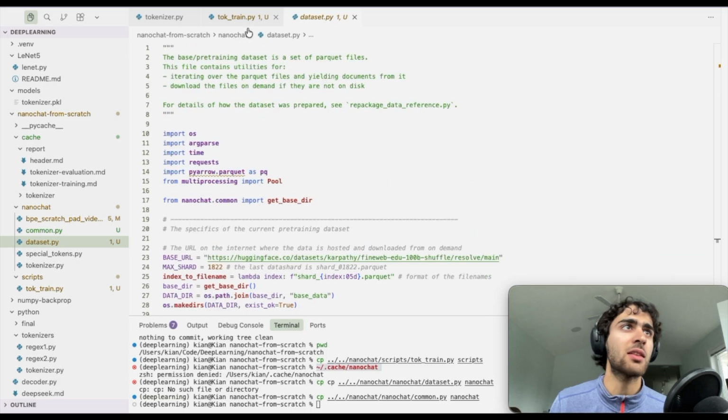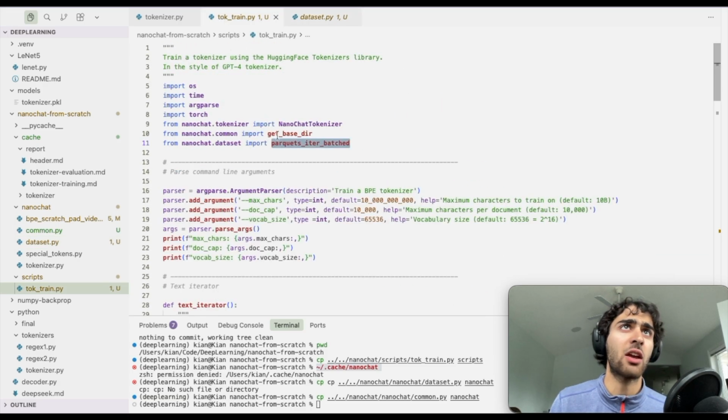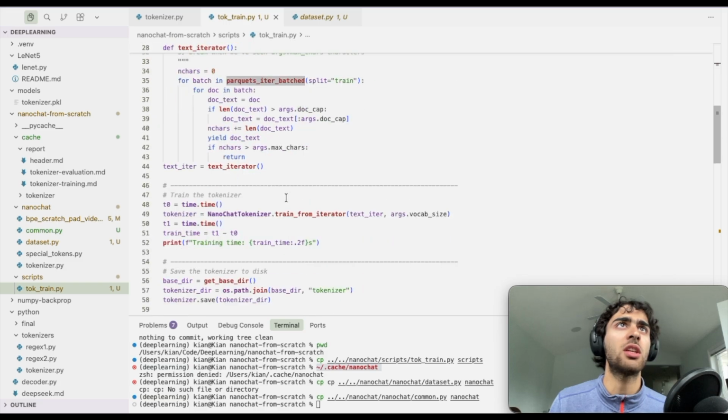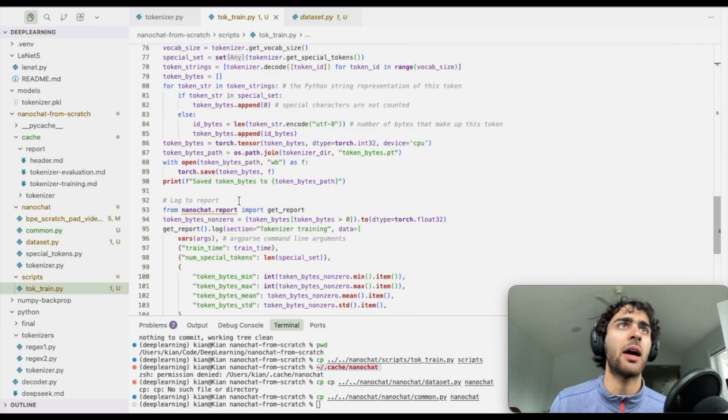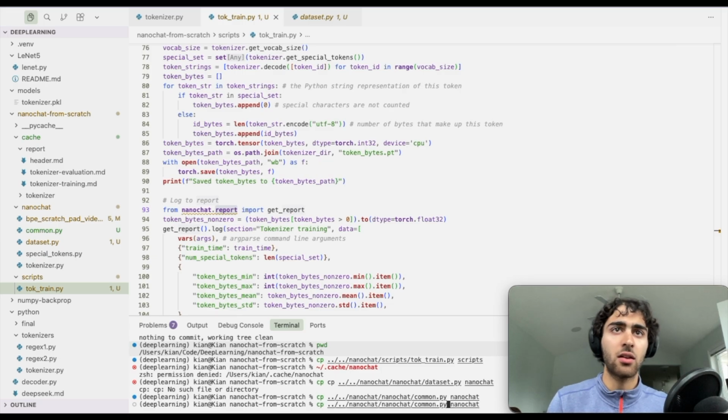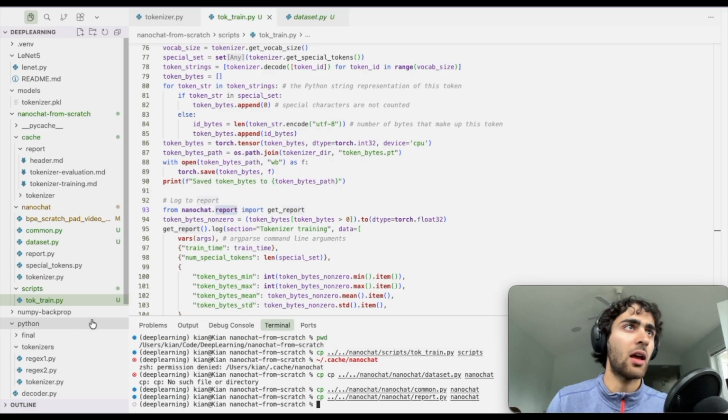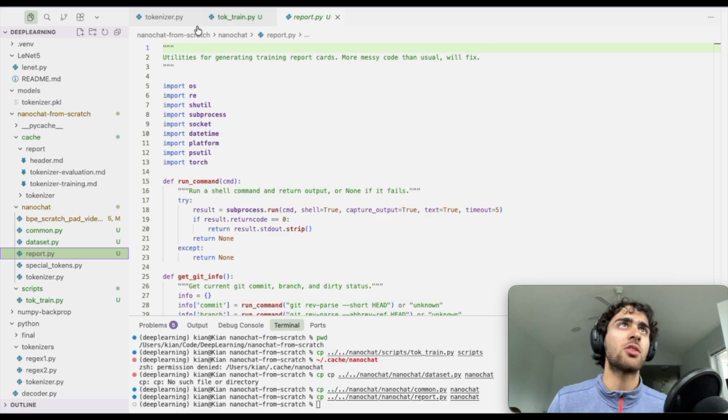Okay, so that's dataset. Now if we come back to train, I realized that we also will need the report.py. So let's go grab that. I think it's also in the nanochat folder, because that's how it's been indexed in this Python relative import. And let's see what's in report. So this is utilities for generating training report cards. More messy code than usual, we'll fix.